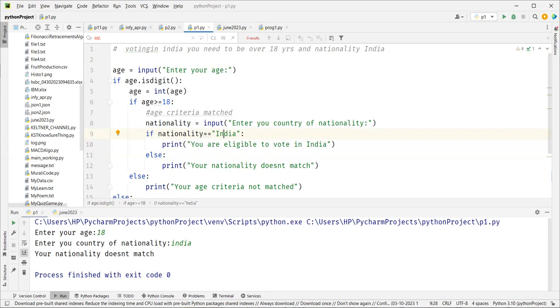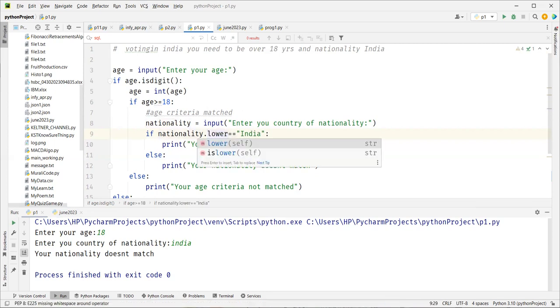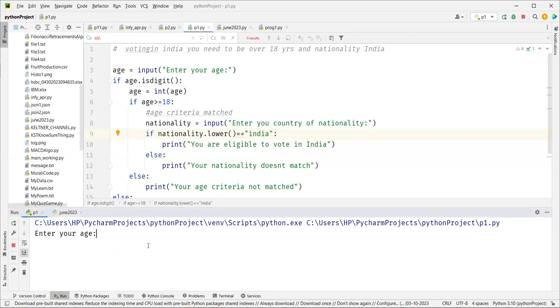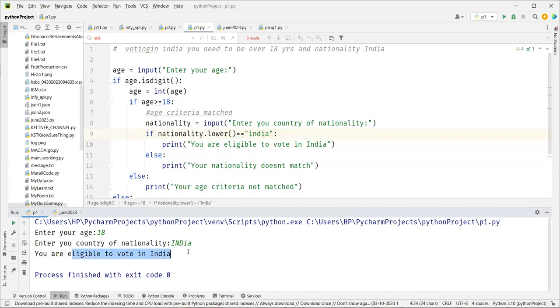So what I'll do in this case, I will directly convert this nationality to lower. Whatever you enter, it will be converted to lower and then you check with lower. You can convert to title and check with title, or convert to upper and check with upper, whatever. So I'm converting to lower and checking with lower. Now if you enter anything, capital I, D, I, A small, even then it says you are eligible to vote in India. Because I can't control what you enter. But once you enter, I can take it and convert it into whatever format I want, and then check with the given format.